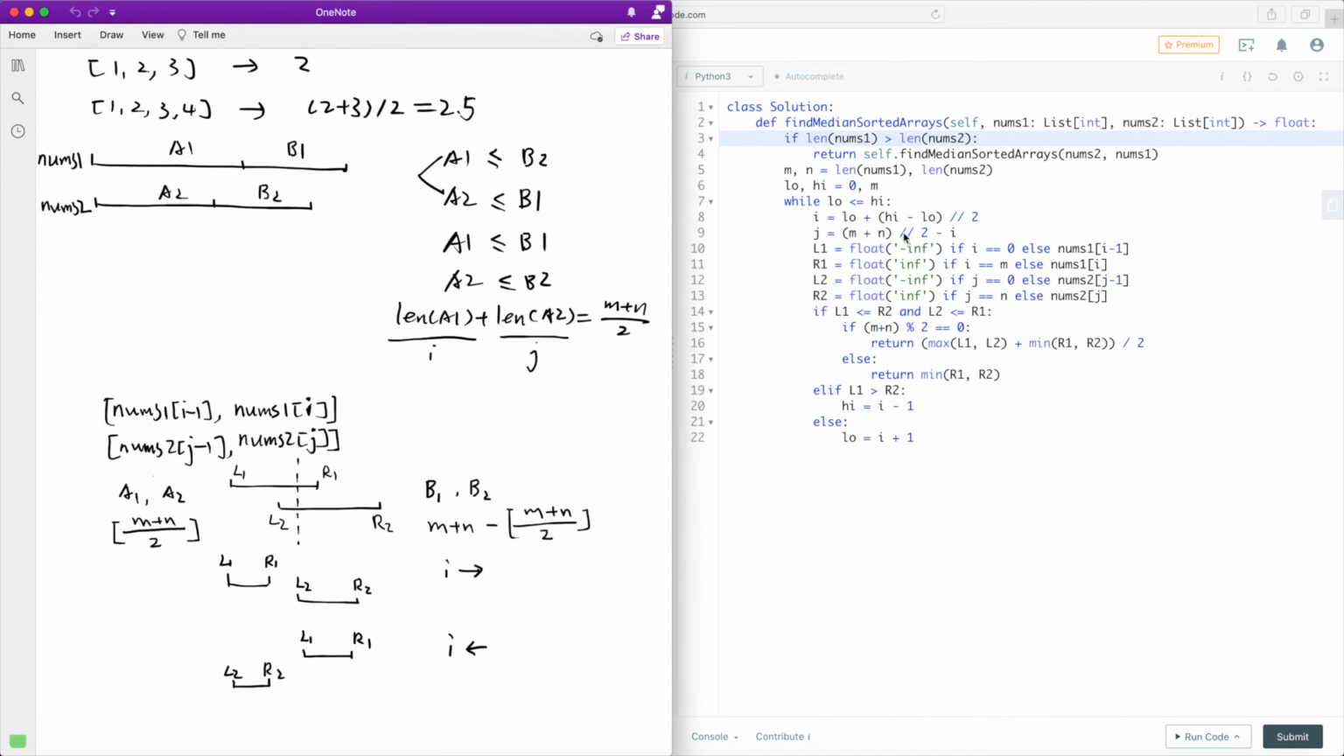J is determined by I. We then get the four bounds of the two intervals. Note that i, j could be out of bound. In that case, we make them negative infinity and positive infinity respectively. This does not affect the correctness and makes our code much simpler as we're dealing with fewer edge cases. This condition checks if the two intervals overlap. If they do overlap, we get and return the median value.